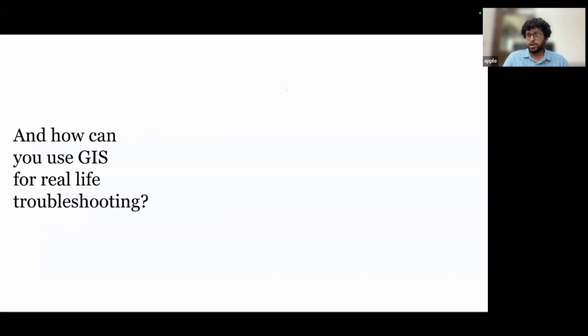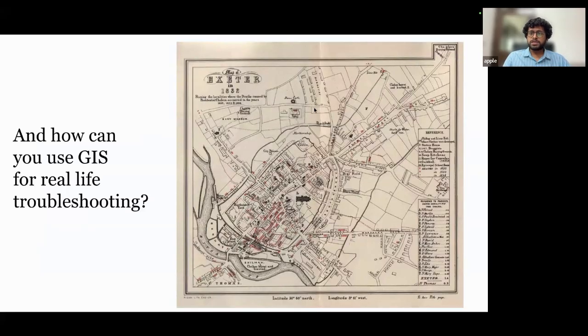You don't need to be a geographer just to use GIS. That's what I'm trying to say. This map that you see is one of the first instances where GIS was used to troubleshoot. This is the map of Exeter, in 1832, a region in England.